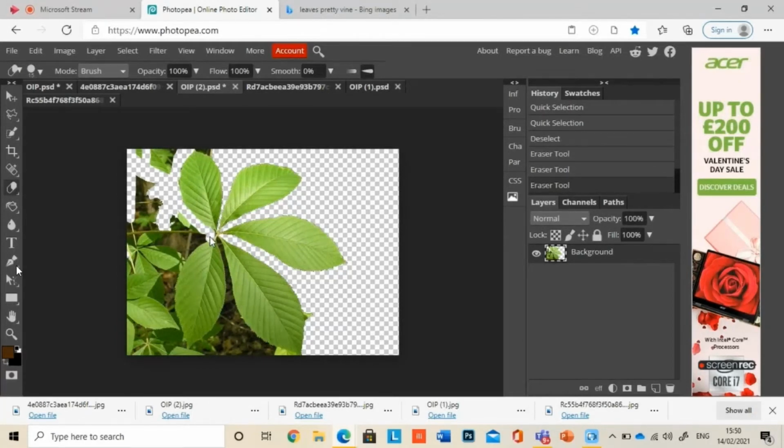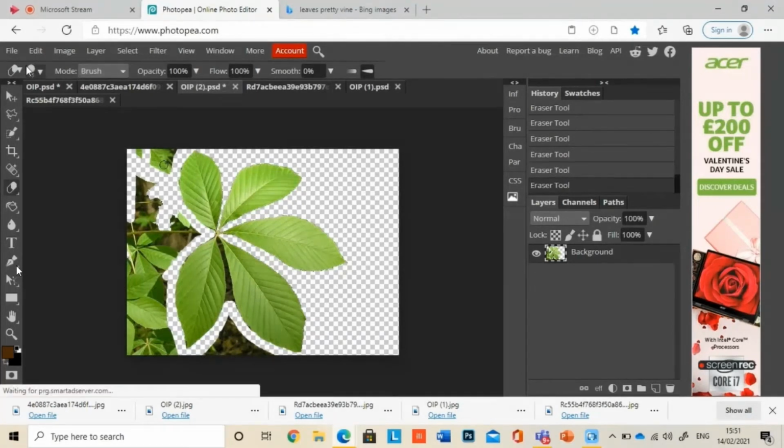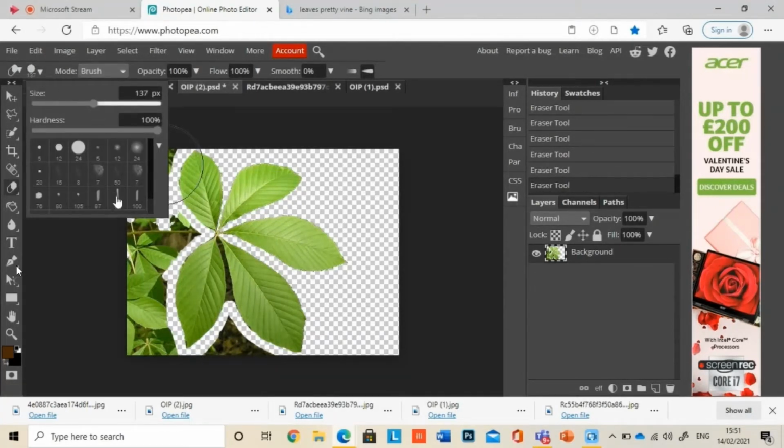I knew that when I was doing this, these leaves were going to be quite small, so I wasn't overly bothered about the edges being really detailed, which is lazy, but it got the job done. If you want to do this in detail, you just want to zoom in all the way and make the brush smaller. And then to make it quicker, just make the brush a lot bigger.